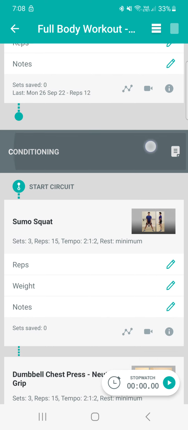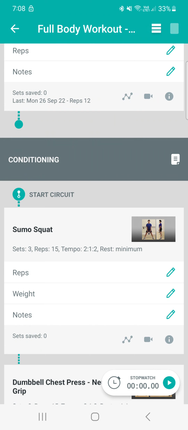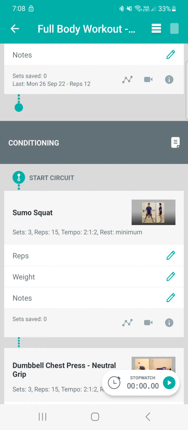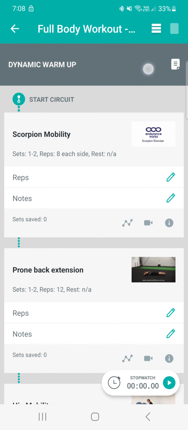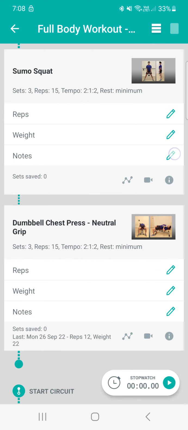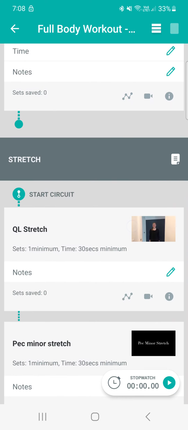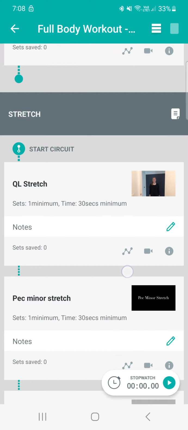Here's my wee notes tab. So if we look here, if I just highlight this for you, I would like you to look for these because I'm going to tell you some more information that you might need to know. And so they are located at the top of your section. So here, there's a wee note tab, dynamic warm-up, conditioning has got one, and your stretch will have one too. Wee note thing there, and then it just gives you a wee blurb. Please read them, they are important.